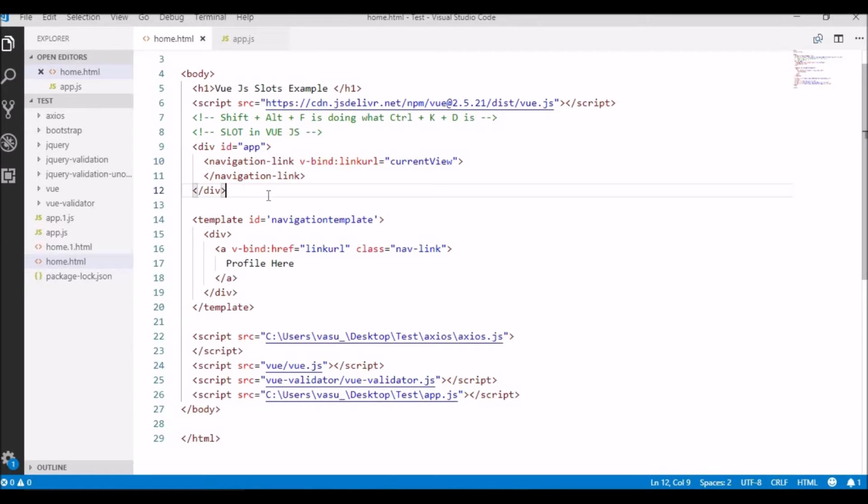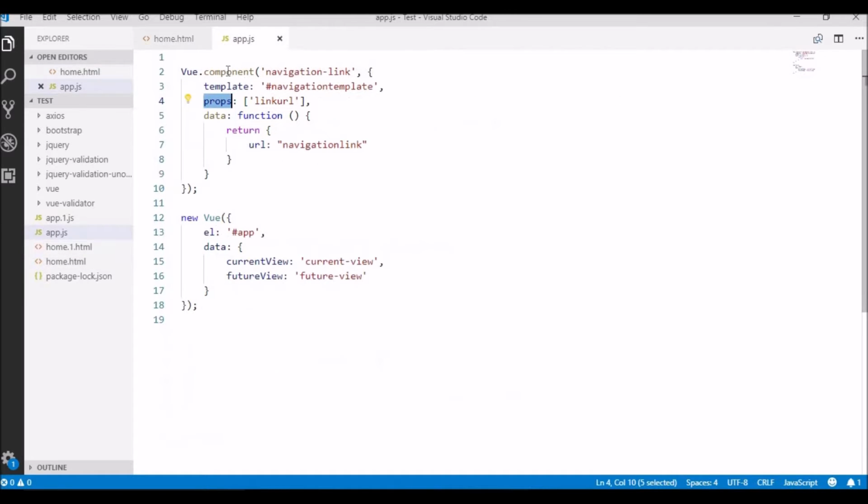So first I will start from the components. Normally in Vue.js, we use components for reusing functionality. So let's go to code first. This is my component.